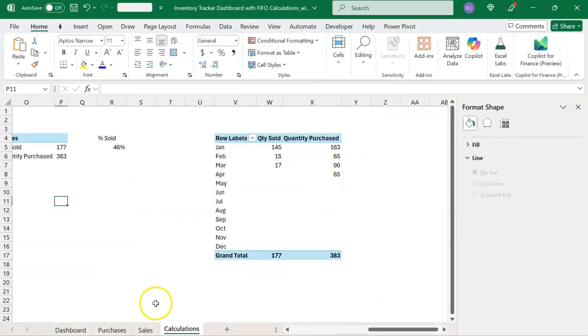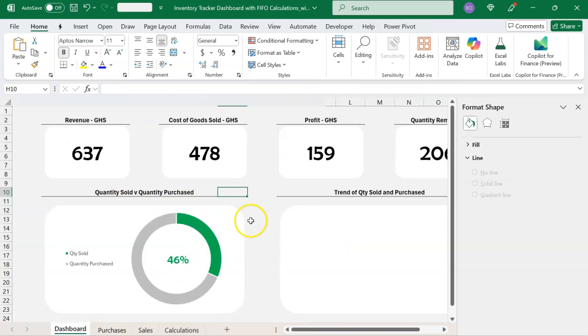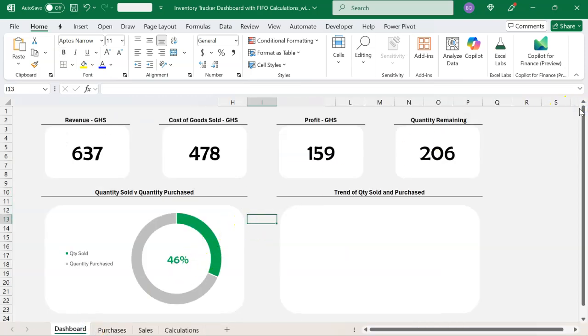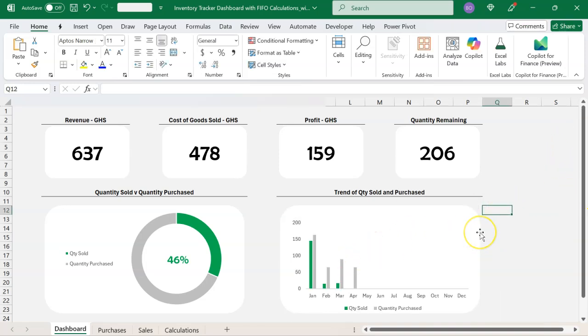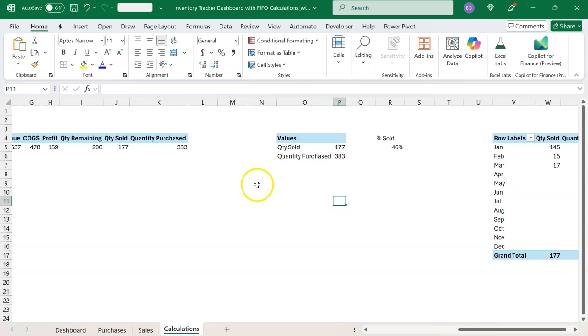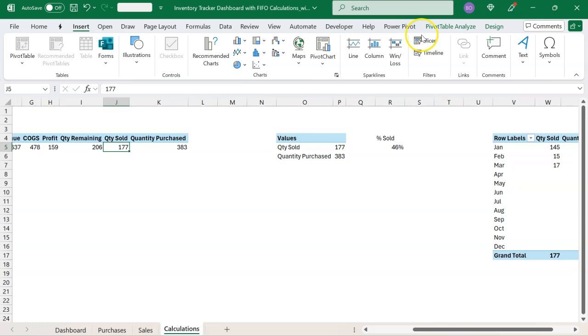So I'm going to cut this chart and then bring it to the dashboard and then try and fit it in here. Right, so this is now the trend of quantity sold and then the quantity purchased. Now we need the slicer that is going to interact with all that we've done. So we want to break all these calculations down by the product that we select. So I'm going to the calculations and then select any of the pivot tables. Okay, go to insert and then we insert a slicer.